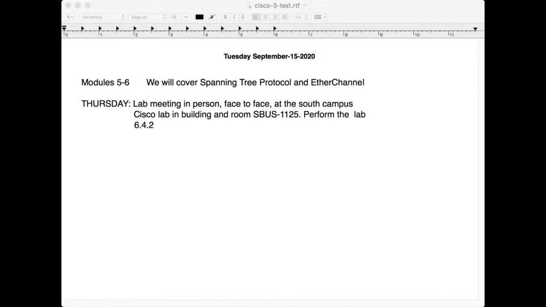So here's the plan for today. We're going to cover modules 5 and 6. Module 5 is going to be the spanning tree protocol. And module 6 will be the EtherChannel feature, which is a Cisco proprietary feature. Link aggregation is what it's called in the industry. And then Thursday we'll come in person to our Cisco laboratory on South Campus and do an EtherChannel lab.